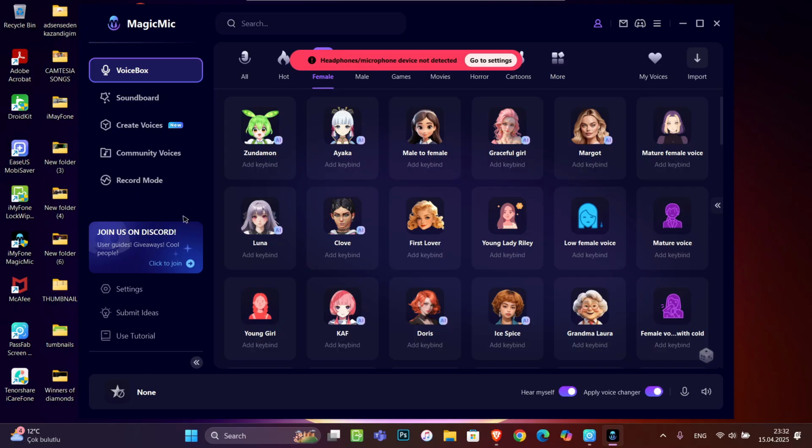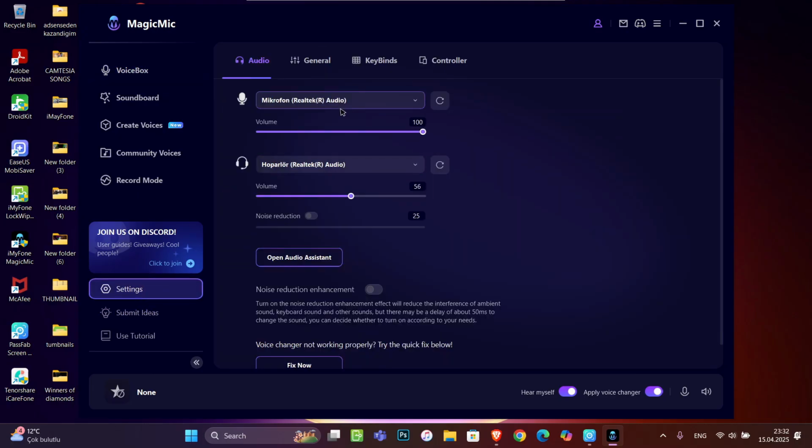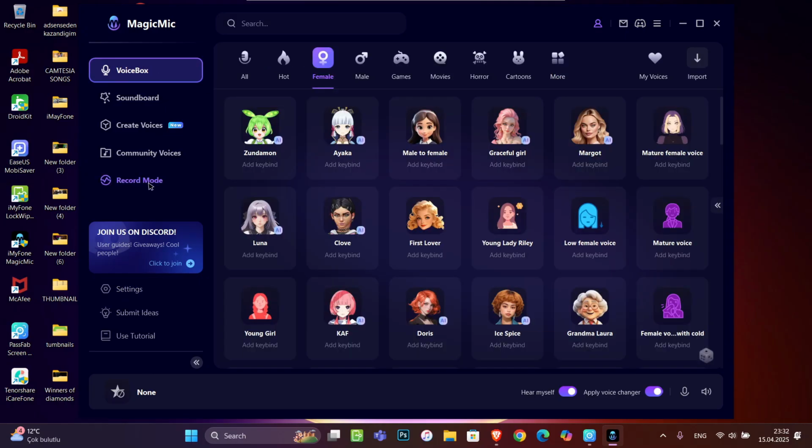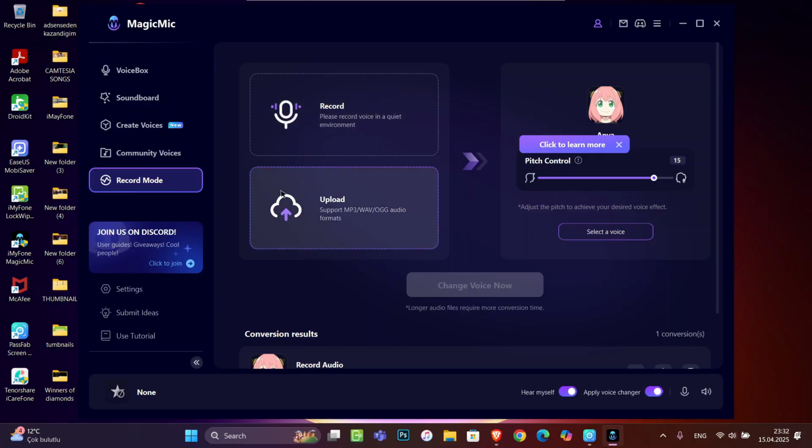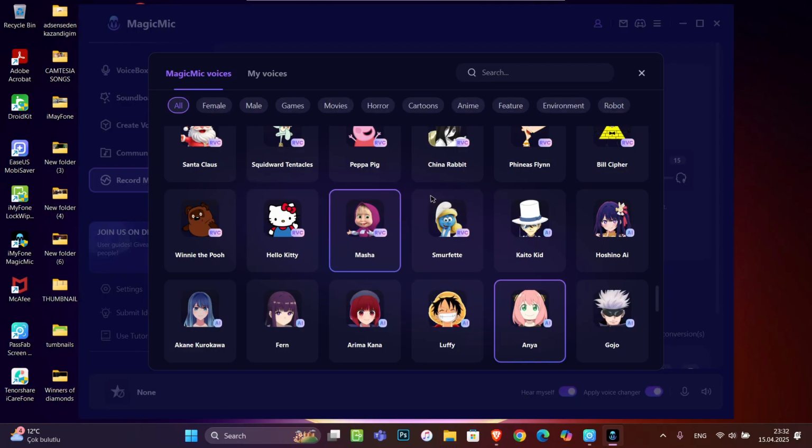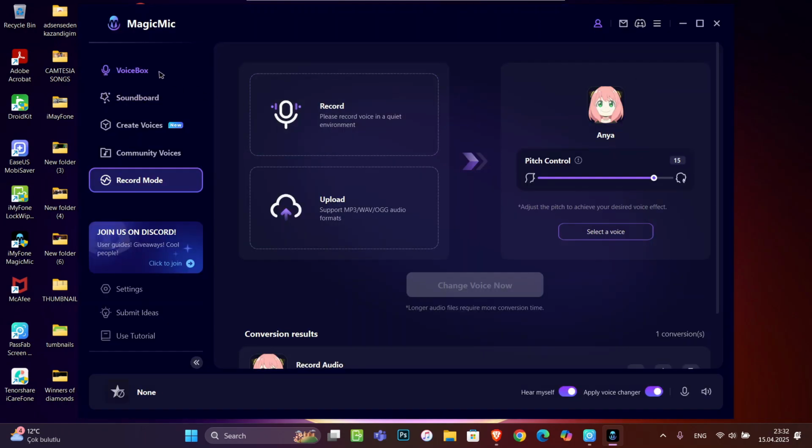When I just want to choose the character's voice, it's just going to ask me to set some setups. You can see I have to choose my microphone from here in the settings, so you can check for other setups too. By the way, when I go back here to the voice box, I've got the characters, but before this, if you just want to test your voice, you can choose any of the characters and record your voice, or you can just upload from your PC.